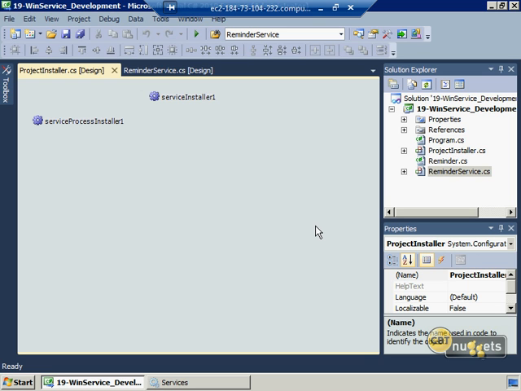So we're finally ready to install this service. And what we're going to do here, and what's really nice for developers, is Microsoft gave us something called the install util that comes with Visual Studio that makes it really easy to install a service.